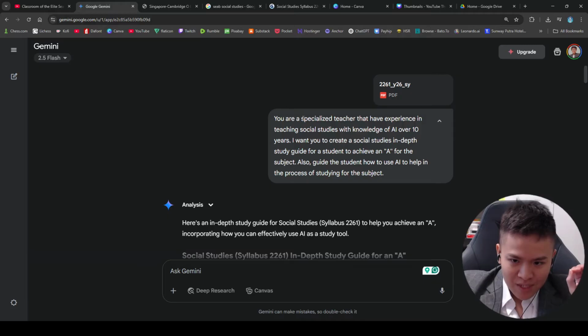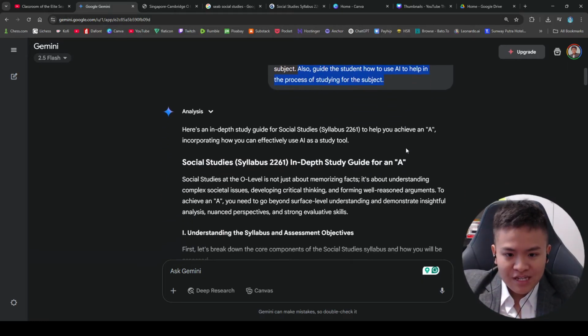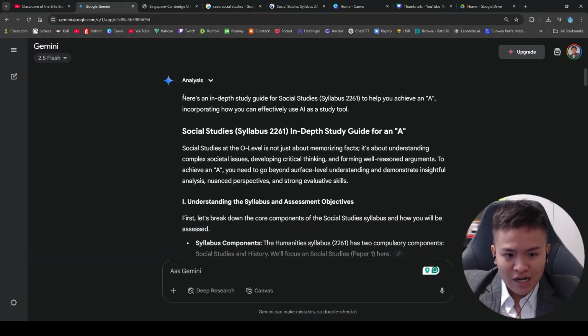So you have to give the AI the so-called who aspect, so who they are. So specialized teacher, knowledge over 10 years of experience, and so on. Next, you have to give some context. You want to get an A, not a B. And then lastly is to include the AI portion, how to use AI to help you study for the subject. So we're going to type this, and it's going to give you the outcome here.